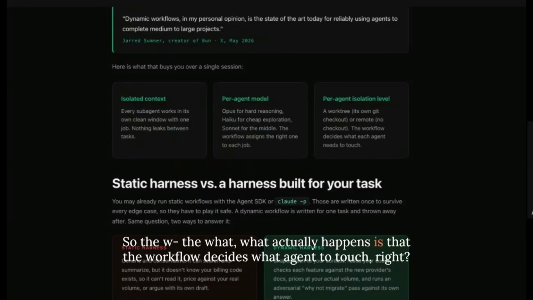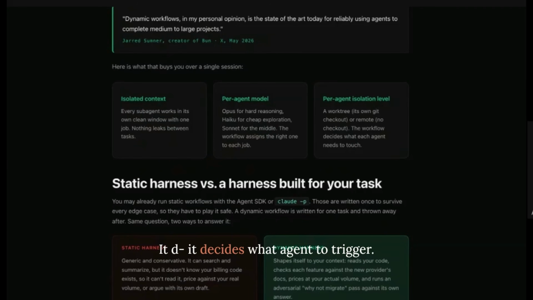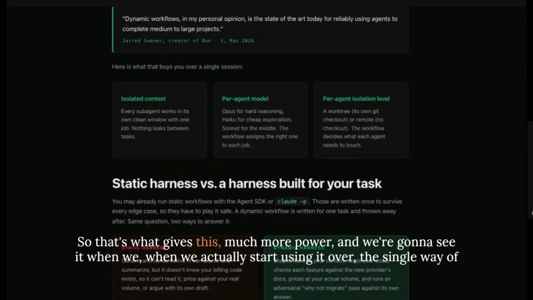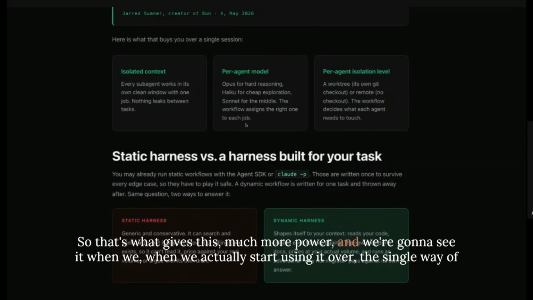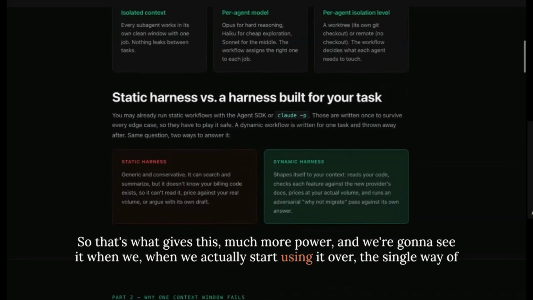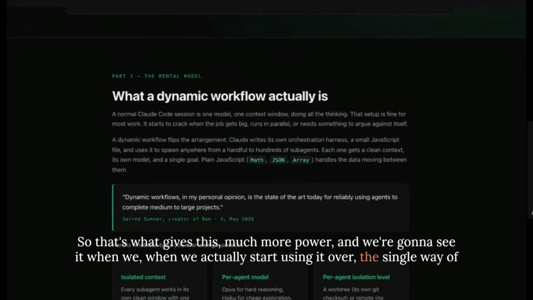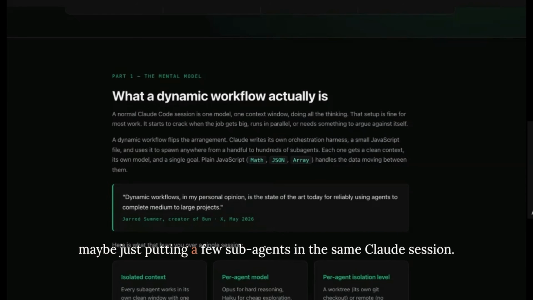what actually happens is that the workflow decides what agent to touch, right? It decides what agent to trigger. It decides what agent to use for a certain task. So that's what gives this much more power. And we're going to see it when we actually start using it over the single way of maybe just running a few sub agents in the same Claude session.